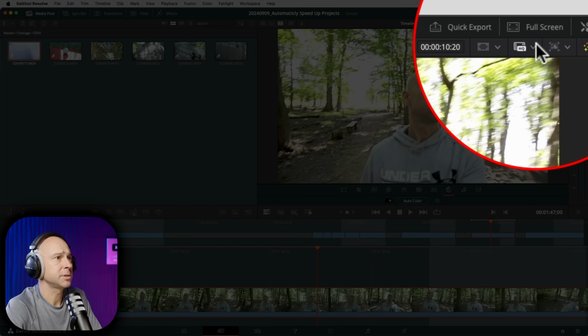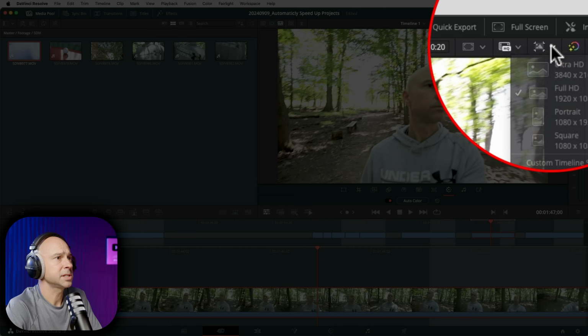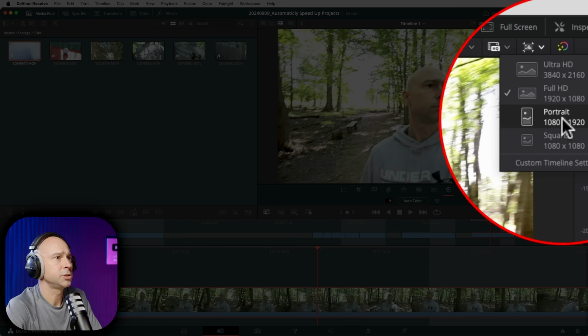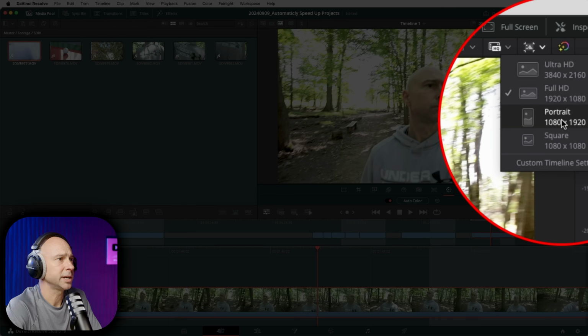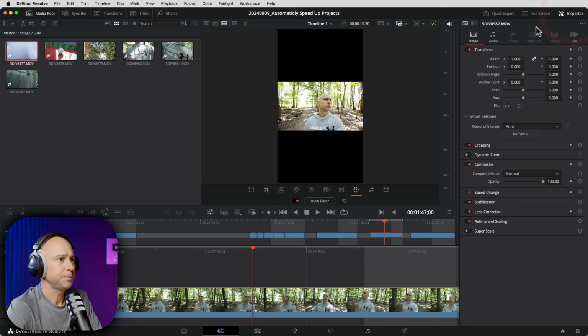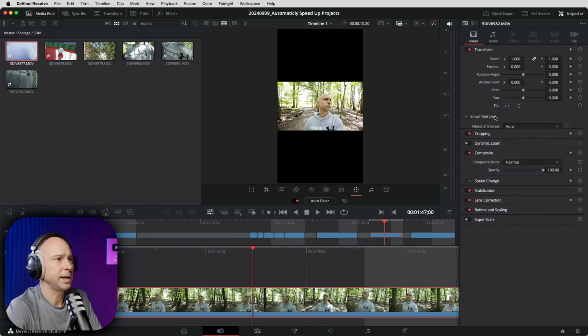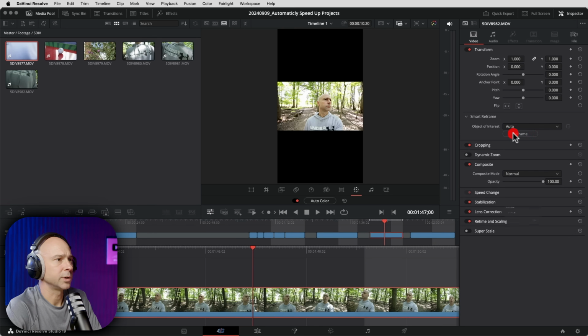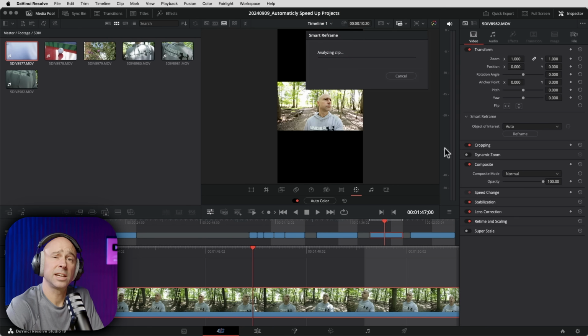I'm going to come up to the top of the screen here. I'm going to click on this little drop down right here. I'm going to change it to a portrait, 1080 by 1920. Next, I'm going to open up my inspector, come down to Smart Reframe right here. I'm going to leave it on auto and click Reframe. DaVinci Resolve is going to analyze the clip and reframe it automatically for me.